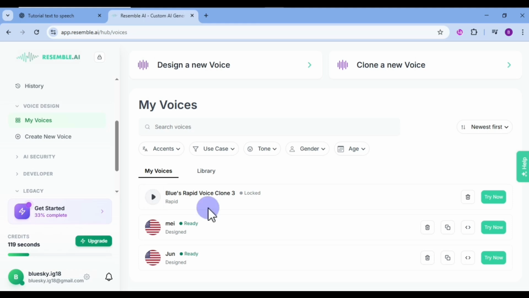The quality of the clone sound is quite good. And after this, you can use your voice clone to generate a text to speech. Just click on try now and then just generate your text to speech. And okay, maybe that's it. A quick way to clone your voice using Chatterbox.